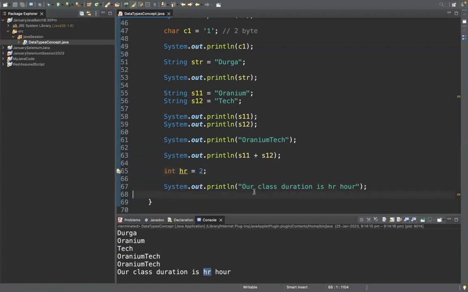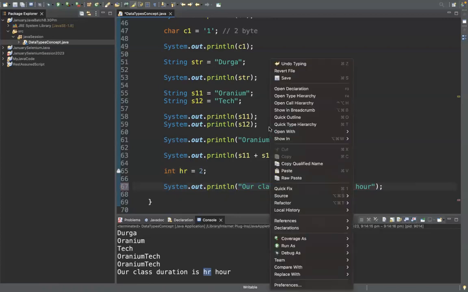So for that, what I have to do? See, this is a string. From here to here, I am going to consider as one string. In the same way, from here to here, it is one more string. In between these 2 strings I have hr, right? So for that, I'm using here 1 plus operator, here 1 plus operator. That's it.